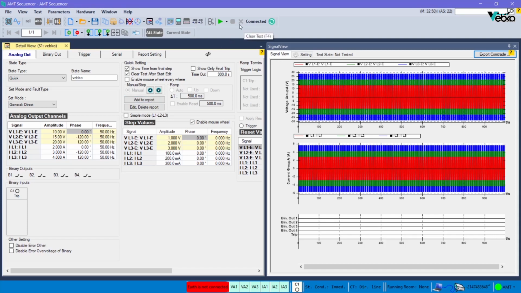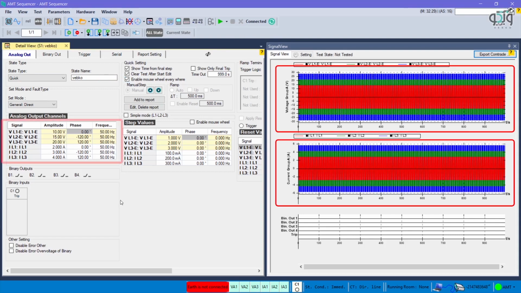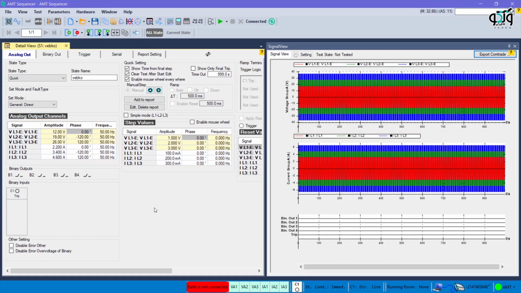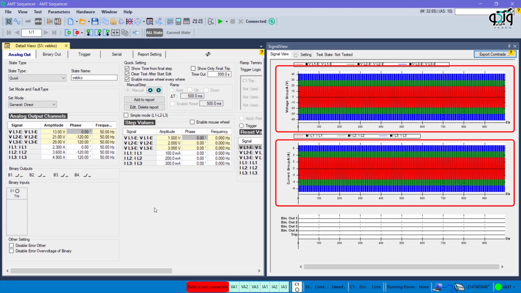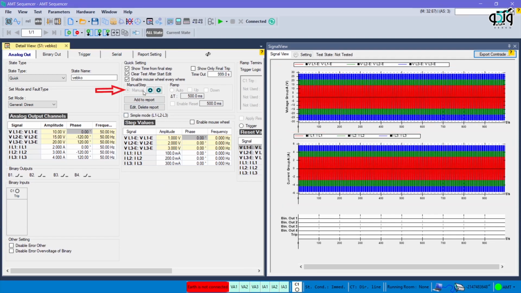By checking the Enable Mouse Wheel Everywhere option and keeping the cursor on the Detail View window, by scrolling the mouse wheel, the signal values increase or decrease along with the specified steps. If the mouse wheel is scrolled up, the ramp increases, while if the mouse wheel is scrolled down, the ramp decreases. This option is used only when the ramp is set on manual mode.